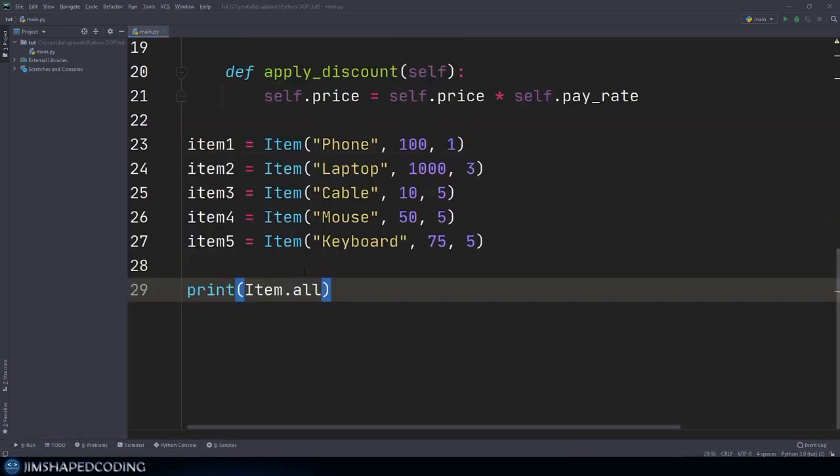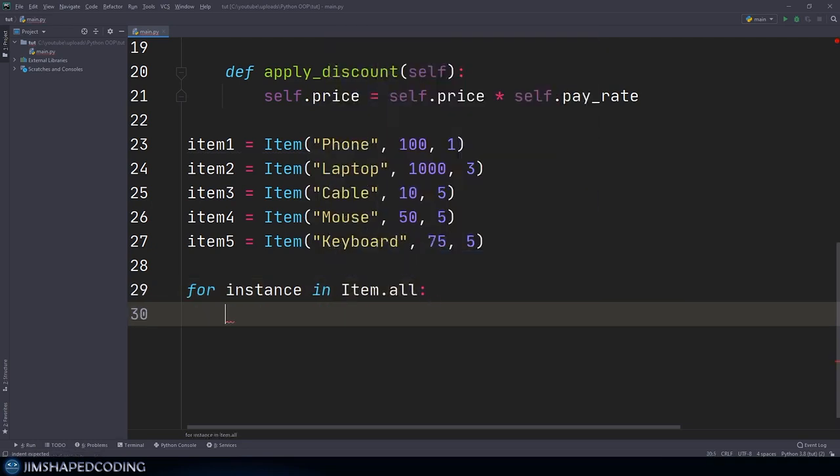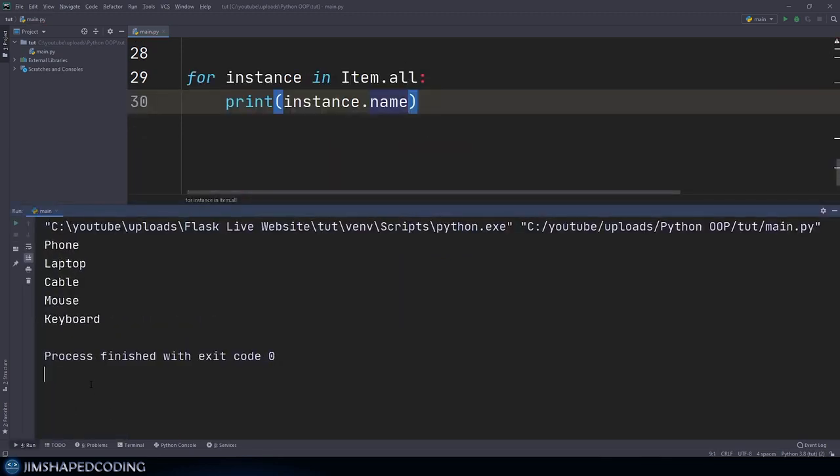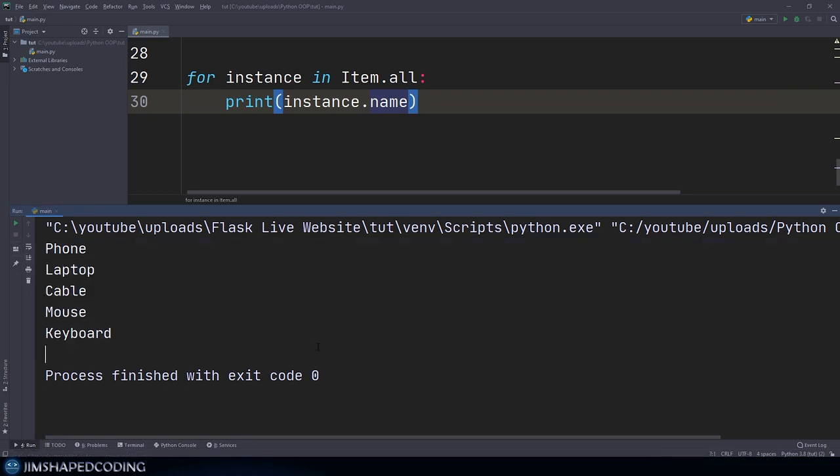Now that's going to be extremely useful if you want to do something with only one of the attributes of your instances. So say that you'd like to print all the names for all of your instances, then you can easily use a for loop to achieve such a task. So you can go ahead and say for instance in item.all, and you can say print instance.name. And once we come up with this, you can see that we have all the names for all the instances that we have created.